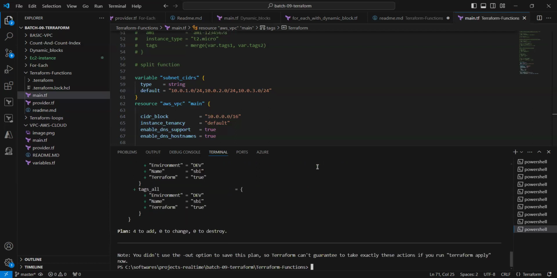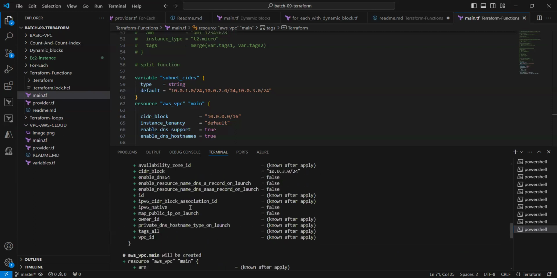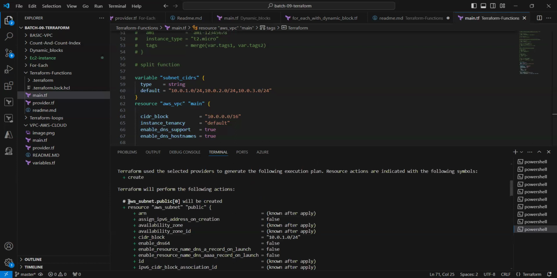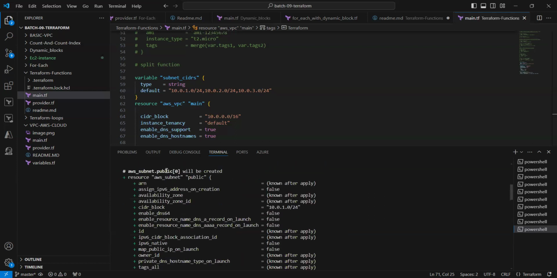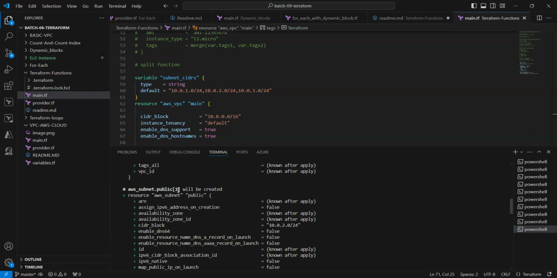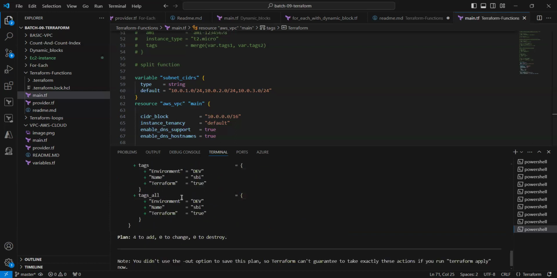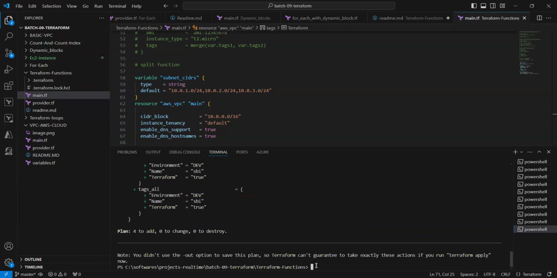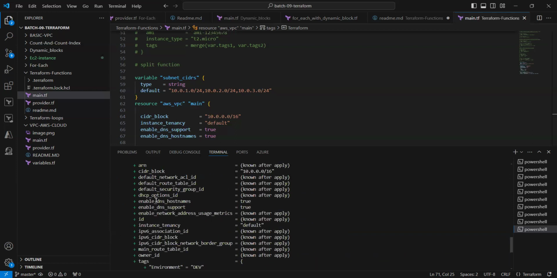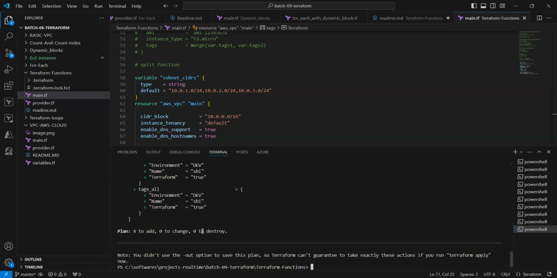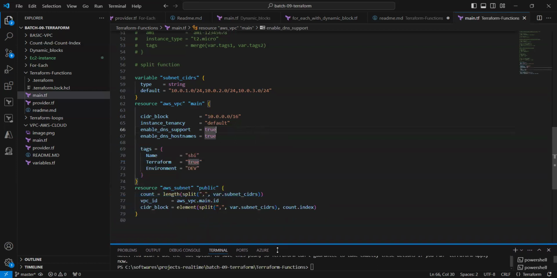Four resources are going to be added. So here, see, first one is the VPC, then public subnet 0, public subnet 1, public subnet 2. If you apply, these resources are created. Already we know, right? So that's why I'm not creating them. Is there any doubt? Ask me.